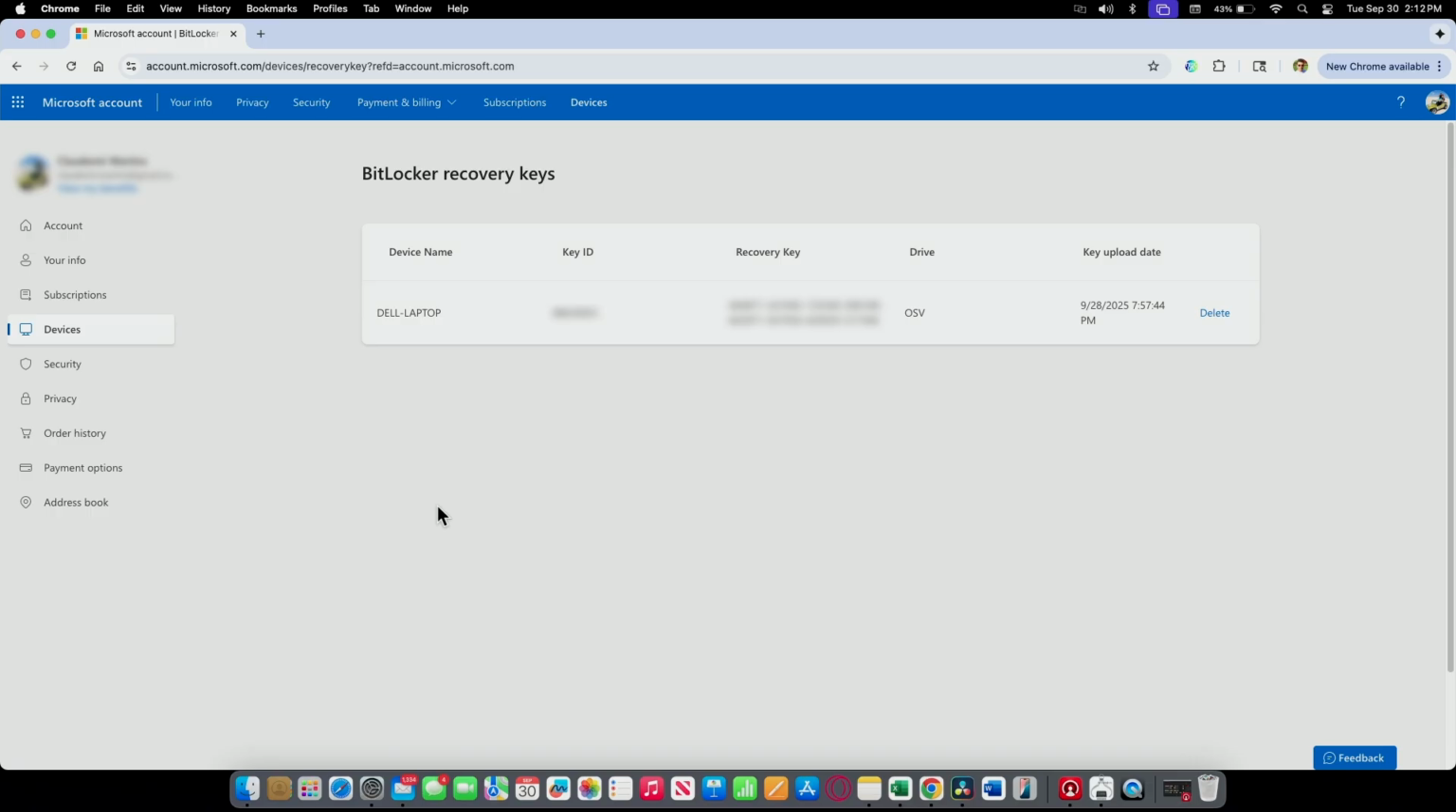So basically now I can just use this one, come back here to my Dell laptop and use this BitLocker recovery key. So I hope this helps.